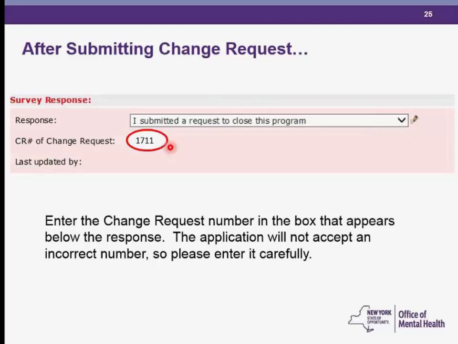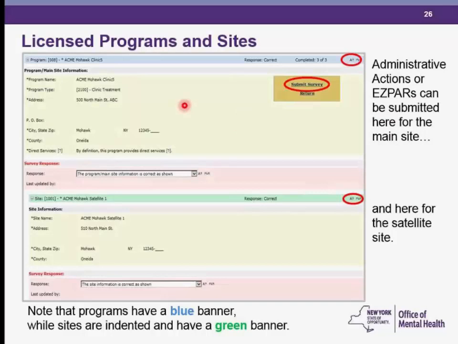Now a little bit about licensed programs. Some licensed programs have both main and satellite sites. In the facility survey, sites are delineated by a green banner instead of a blue one. Here you can see clearly an example of what I mean by that. This is a clinic treatment program. Acme Mohawk Clinic is located at 500 North Main Street, and below it you will see the satellite site called Acme Mohawk Satellite 1, located at 510 North Main Street.